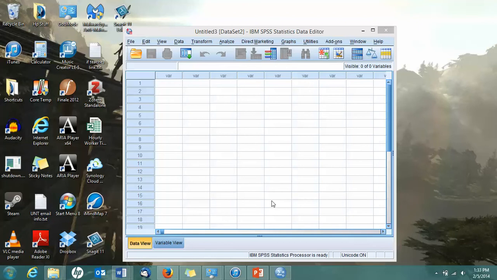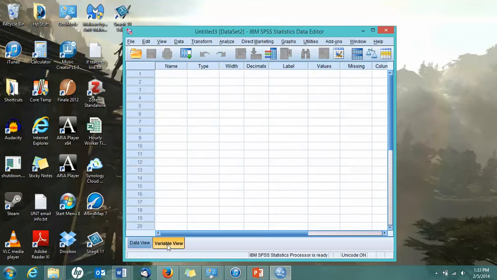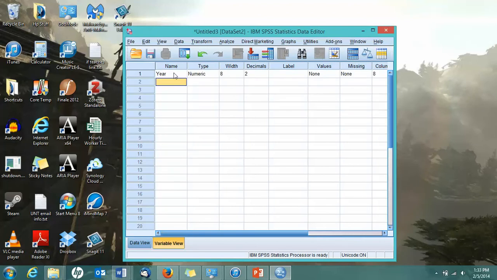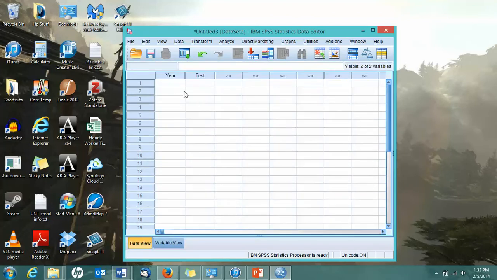Okay, so let's say that we have a reading aptitude test where we want to find out whether there's any interaction between freshmen in high school, sophomores, juniors, etc. So we have our two different variables. We have our year and we have our test. Okay. So in putting those in, we have two different groups of data.